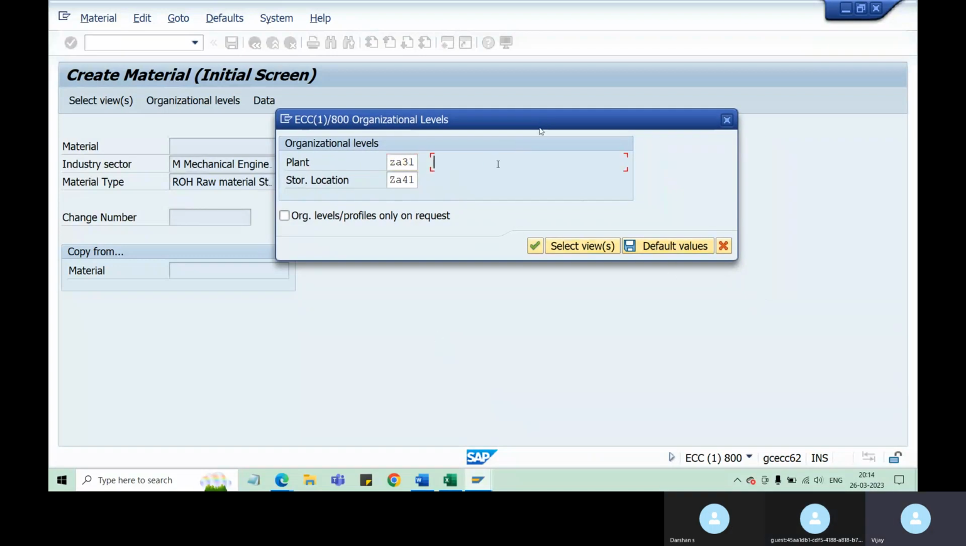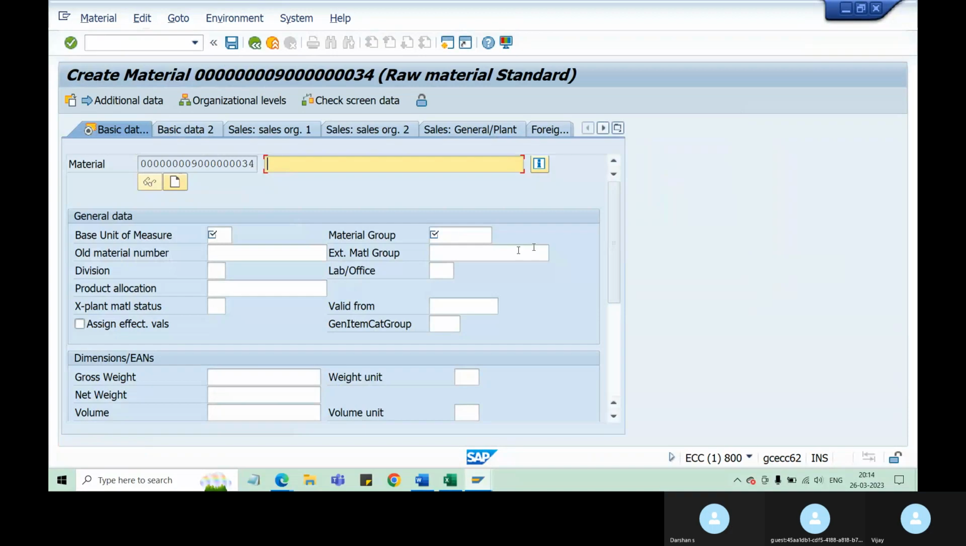Then here also, if you want to make these two default values, so that each and every time these two should appear, then select default values. Next time there is no need to enter the plant and storage location manually. The system will select it automatically. If you want, you can change it later, no problem. Press enter or continue.